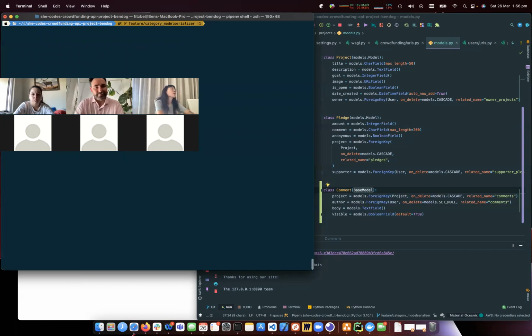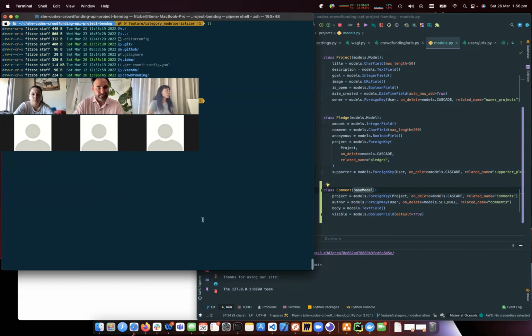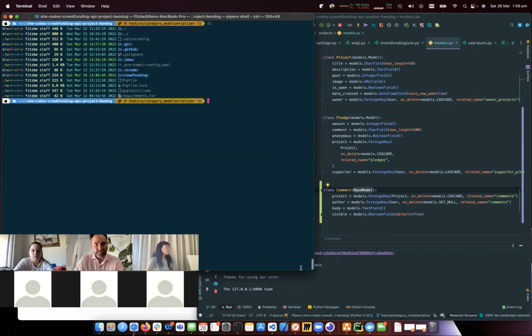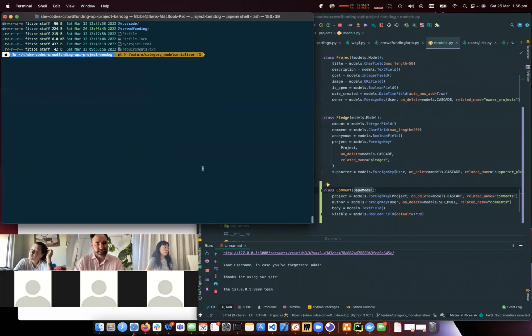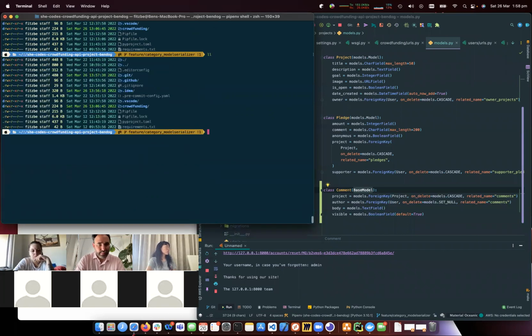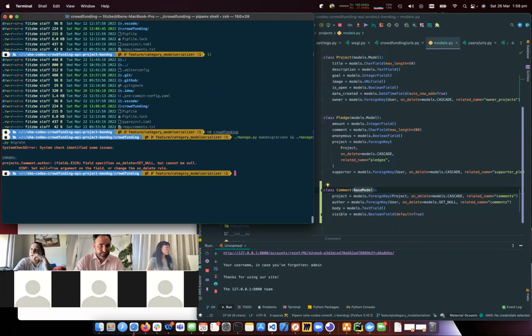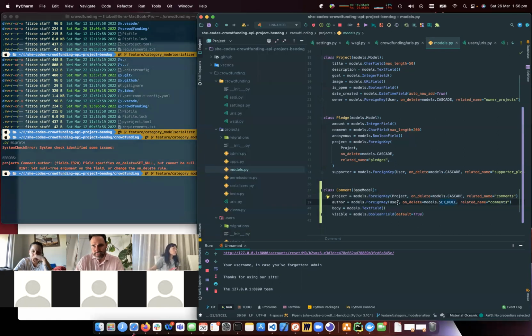And I've got the right thing activated. I'm going to just move this down and I'm going to move this up because I can't see. Crowdfunding. Now it should work. All right. Okay, apparently not. Field specifies on delete set null, but can't be null. Oh yeah, of course. I hate that.